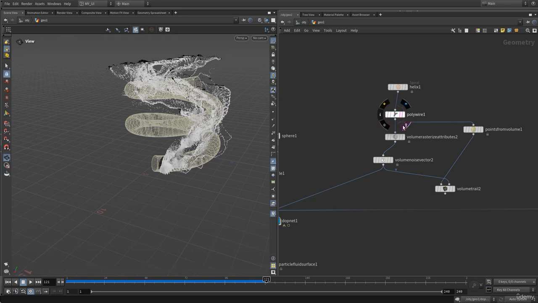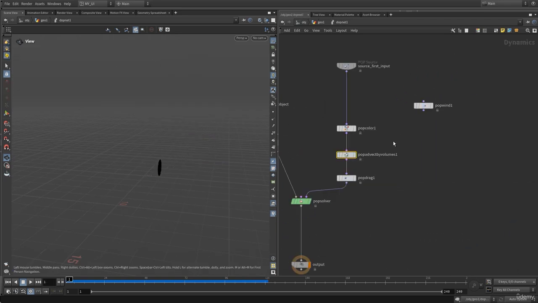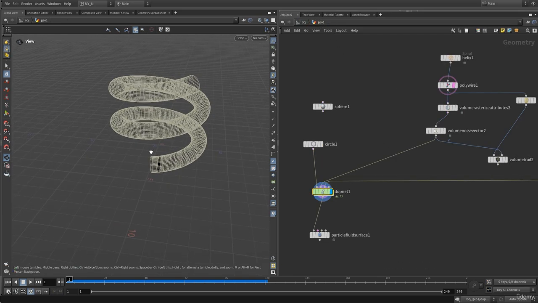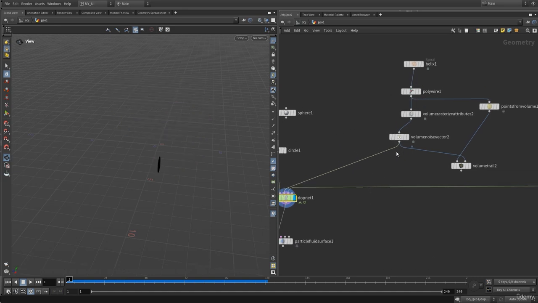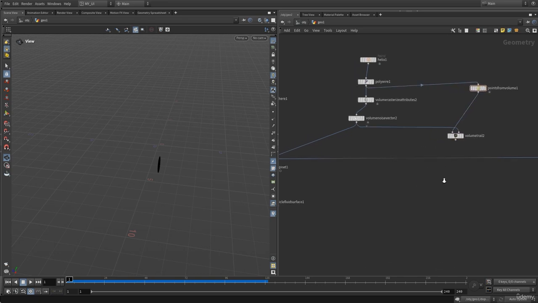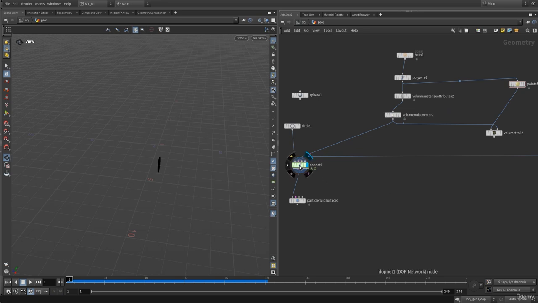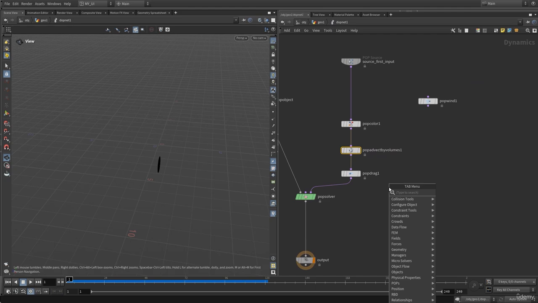To actually fix this, what I can do is remove the particles that try to leave these bounds, this bounding box geometry. I can do so by, maybe let's remove this volume trail node because that is for the visualization, or maybe let's just keep it in here and place it off to the side. Let's go into the DOP net. In here I can add a POP collision node.